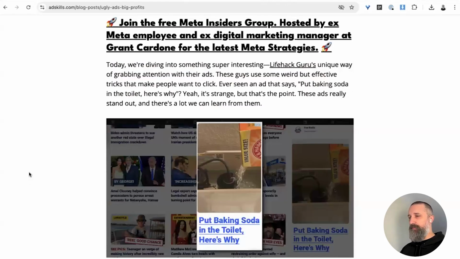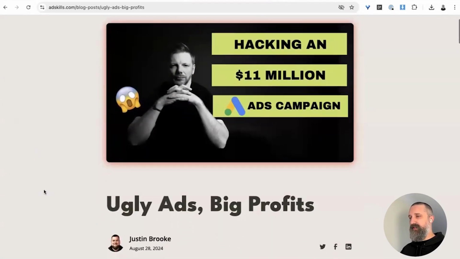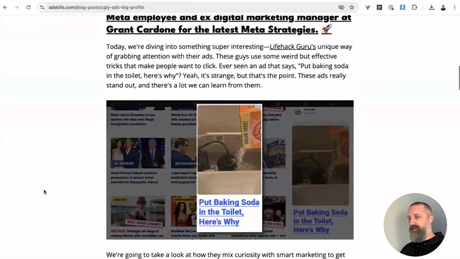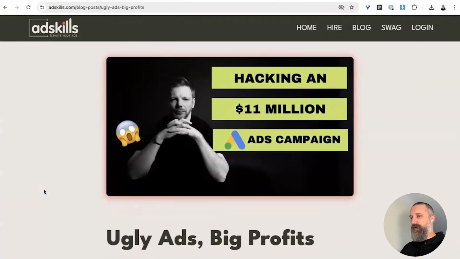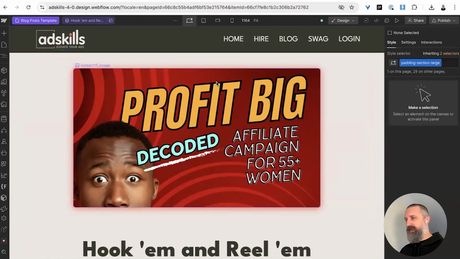So on the front end, on a published page, it looks like this. A published post looks like this. This is Ugly Ads, Big Profits from Jason Stogstill. And if I go to the template page, it looks different. So that's because this is a different post, but it's actually the same post because it's the same layout. So if I click on, not on the page menu, but just to the right, this is the collection that we're looking at, which is the blog post collection.